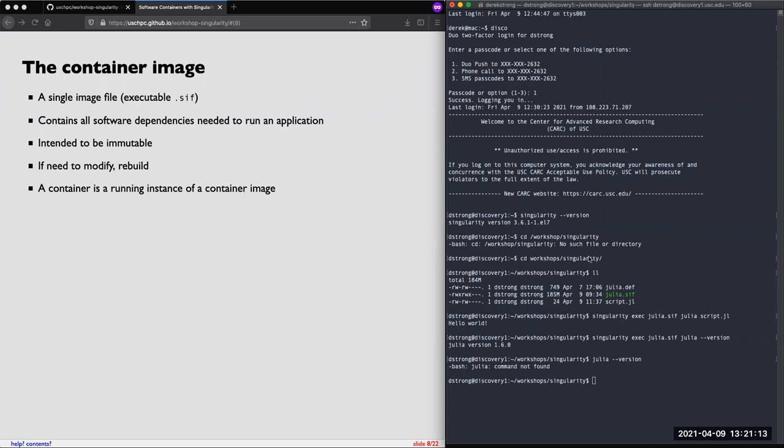And depending on what you have installed inside the container, the file size is going to fluctuate. So this Julia container image I have here is only 185 megabytes. But container images can get pretty big. They can get up to multiple gigabytes. It's not necessarily an issue, but it can take up some space.